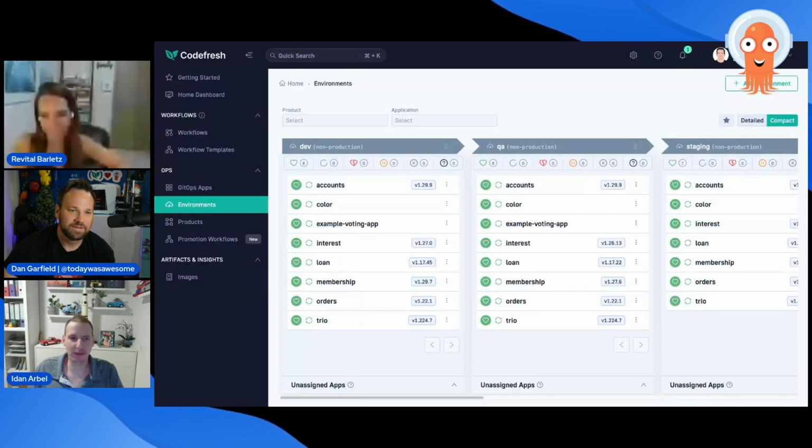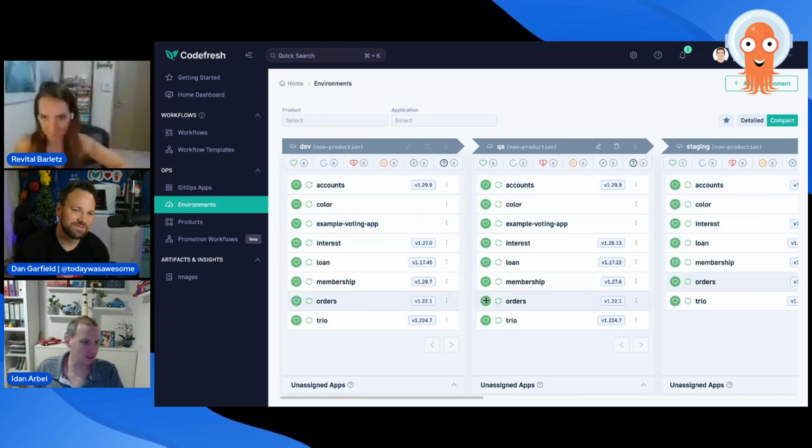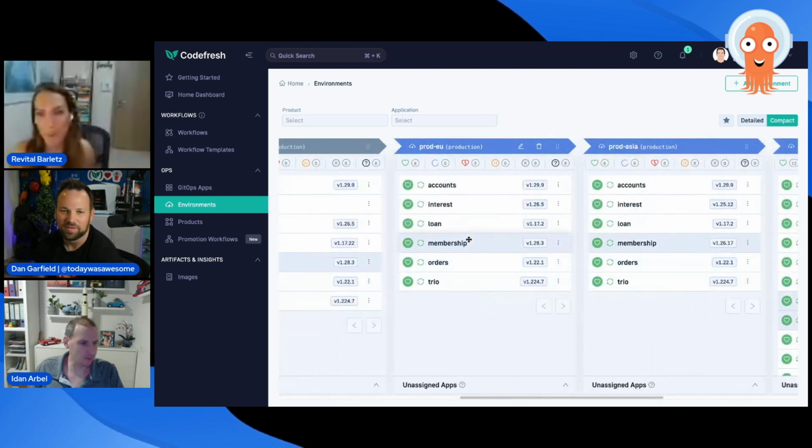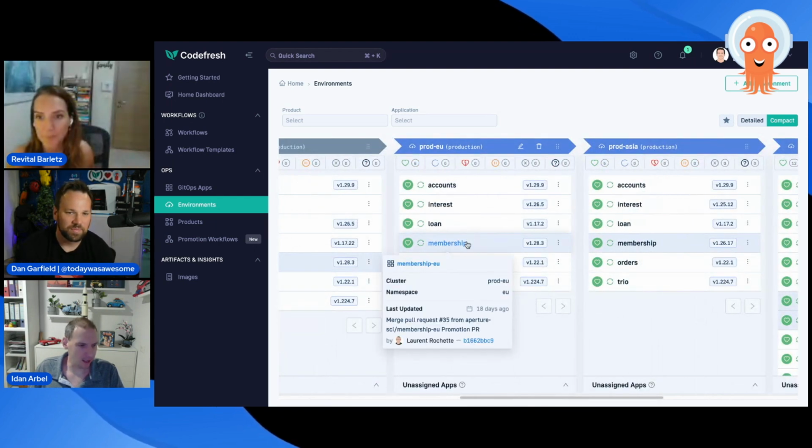So starting with the environments dashboard. Now, you only left me about 10 minutes to do the demo, so I'm going to rush this and show you the key part. So this is what we talked about. I've got environments, I've got dev, QA, staging, I've got different products. Here's my membership product. And let's start.